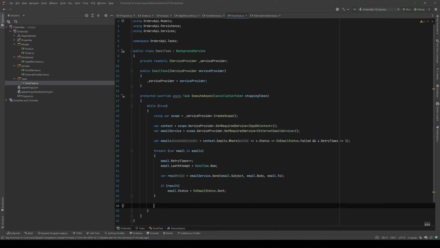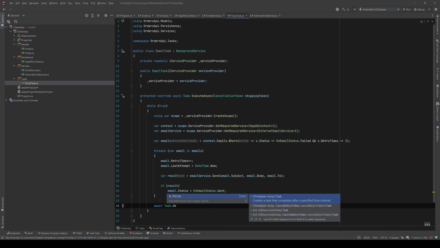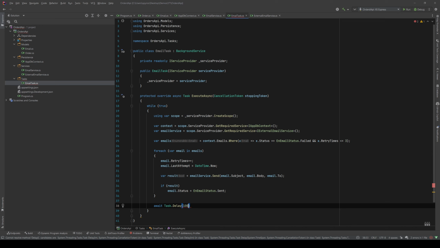And now let's set that to run every, I don't know, let's say 10 seconds, so we can debug that later. So Task.Delay for 10 seconds, and let's pass the stopping token as well.